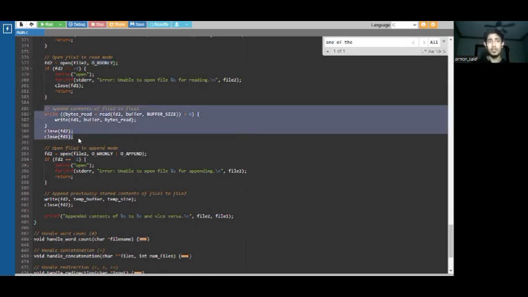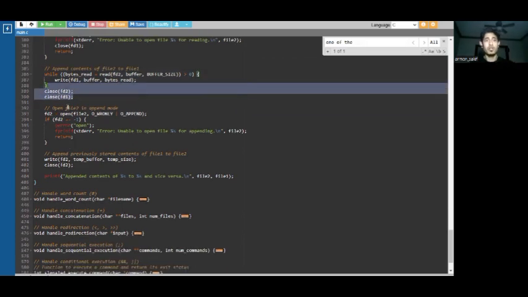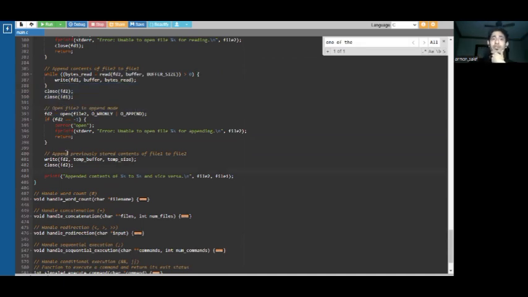We are done for the first part. The first file will have the contents of both files. And we just close the FD. Similarly, we move to file 2, and write the previously stored contents of file 1 to file 2.